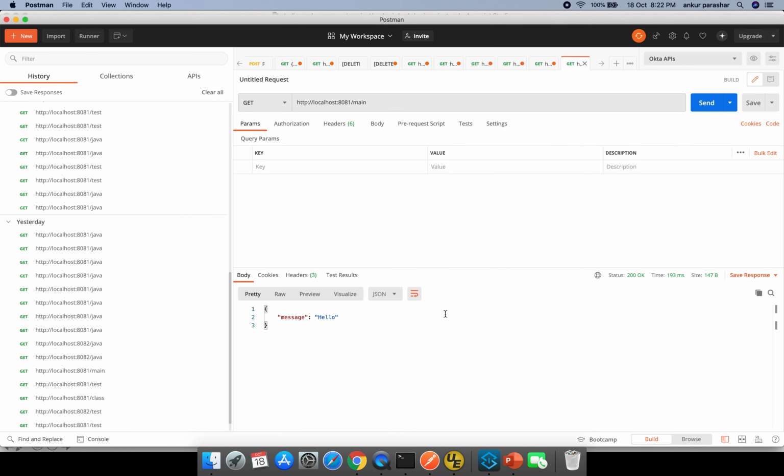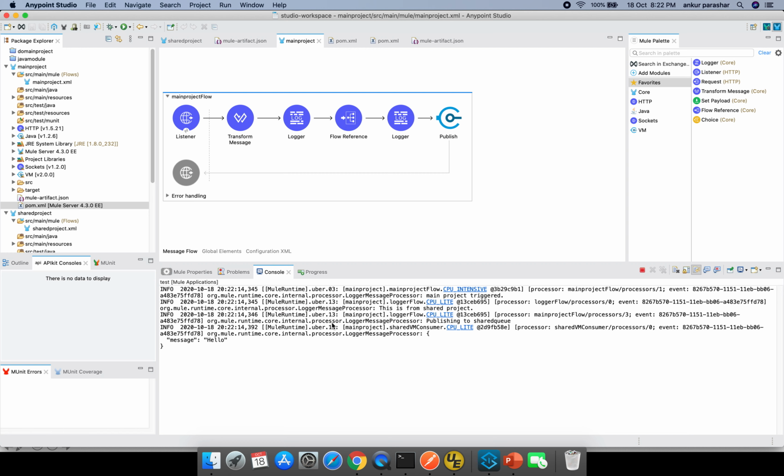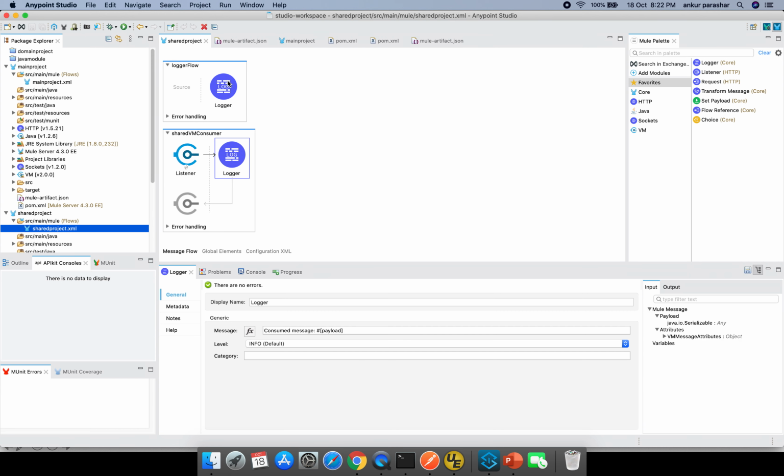Let's see. It is showing the message as hello. The reason is the transform message I have placed over there. And this main project triggered is coming from this logger. After that, this logger is from the shared project, so that is what shows it is from the shared project. I can show you that as well. Here you can see this is from the shared project logger.